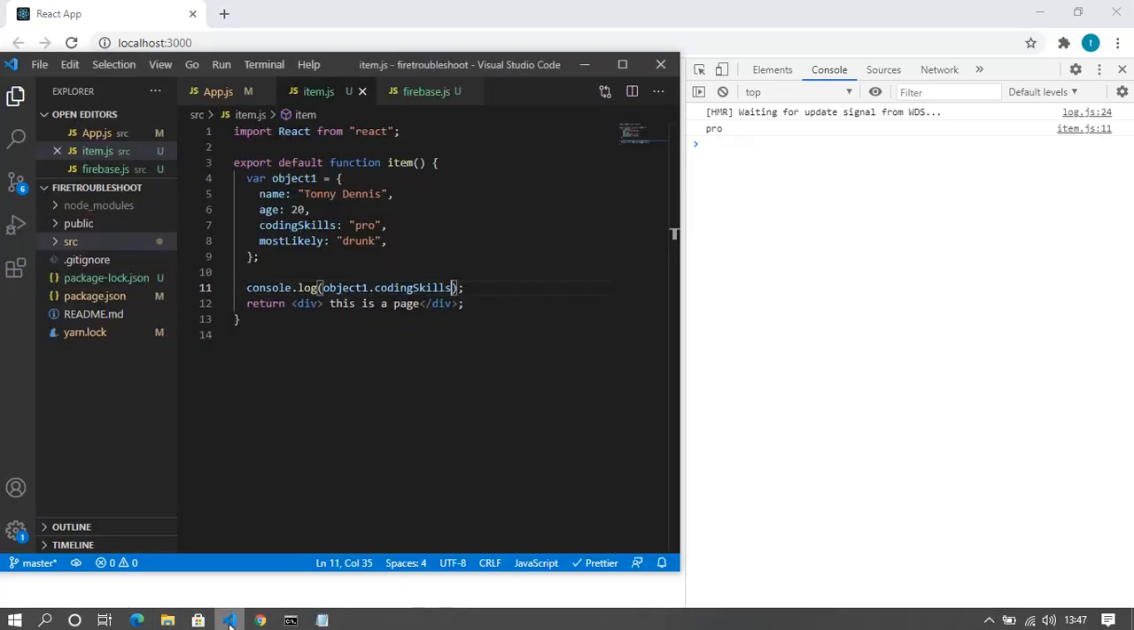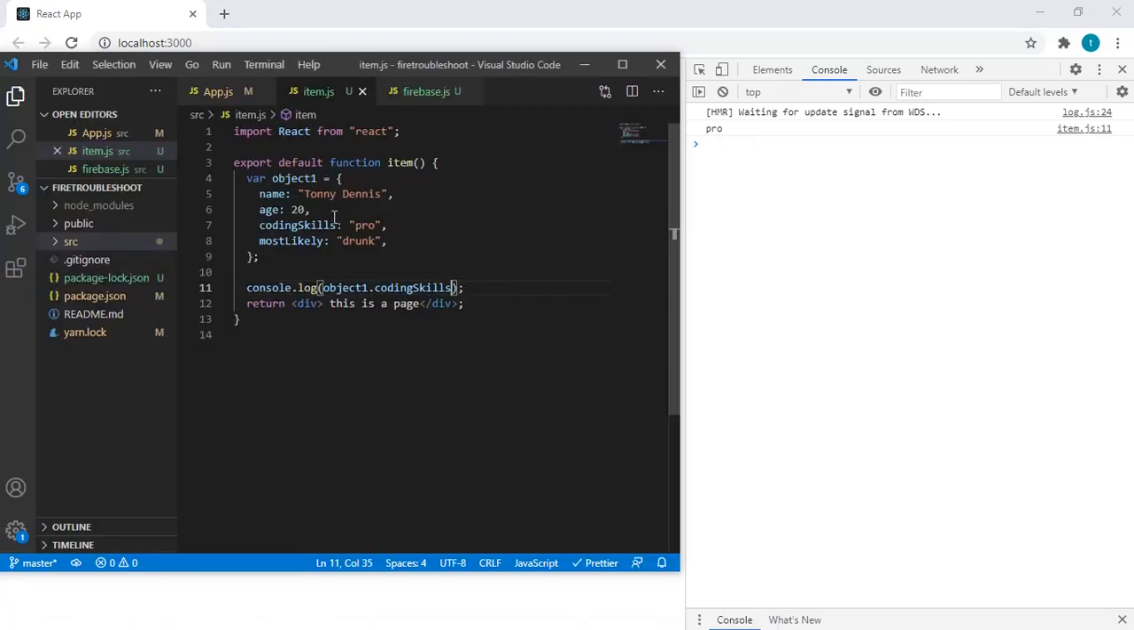Yeah, that is how we access objects inside. If we wanted to access the value of coding skills inside object one, we'll just do object1.codingSkills. If we wanted to access most likely, then we'll do object1.mostLikely. So this is pretty simple, so I'll not take much time on that. So it's giving us drunk. Yeah, of course, that is the value that is inside this property.